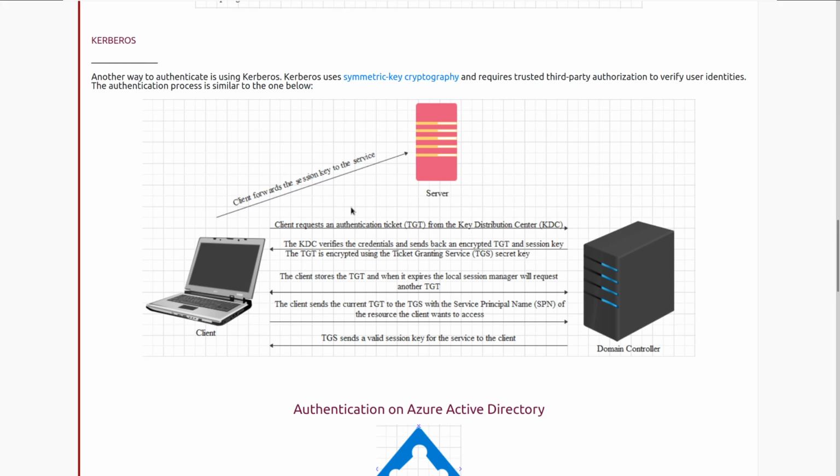So another way to authenticate is using Kerberos, named after the three-headed dog that guards the gates of hell. Often depicted either very, very fiercely in Microsoft documentation or as a small puppy with three heads. You can get a mixed bag with this one. Kerberos uses symmetric key cryptography and requires trusted third-party authorization to verify the user identities. What does that actually mean?